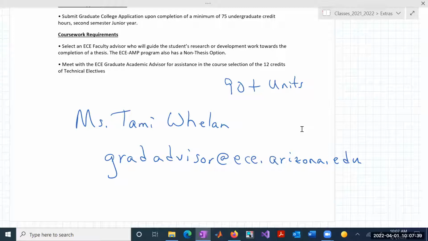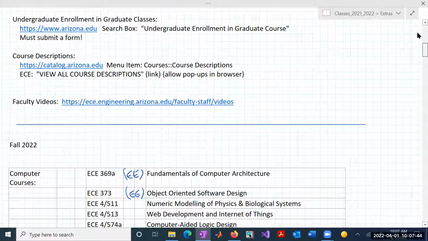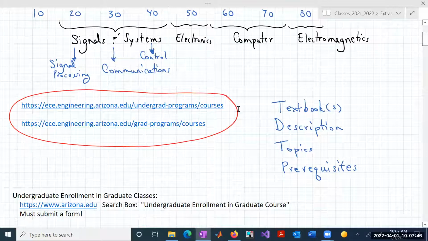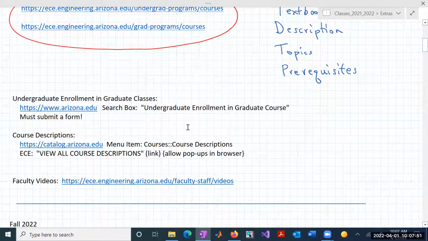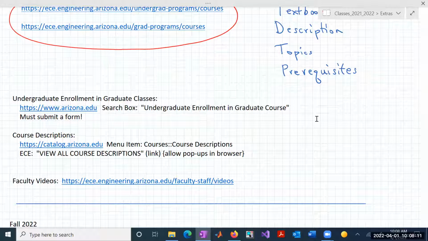I hope this has been helpful. And again, check out the different resources that you have available to you. You can look at the syllabi, you can look at the course descriptions, and you have more than just 400 level classes to pick from. If you're a strong student, you can also take 500 level classes and count those either towards your undergraduate degree or for your graduate degree. And if you're in the AMP program, you can actually count 4 of those 500 level classes towards both degrees, your BS and your MS.